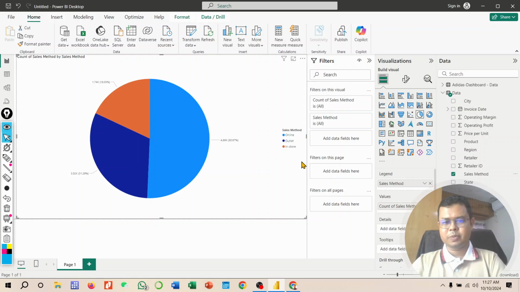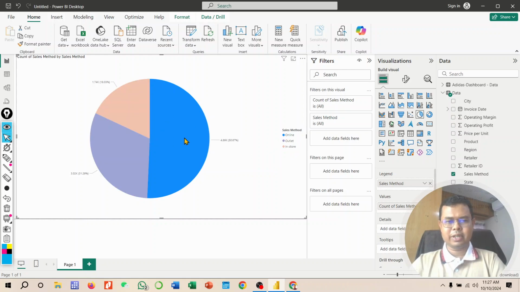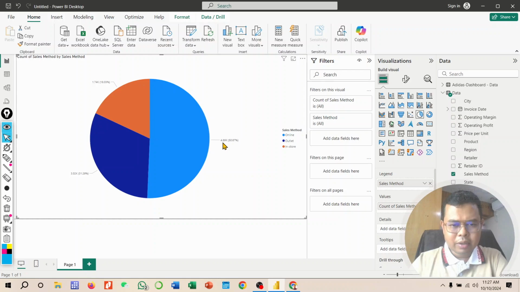So there are 3 types of sales method: online, outlet, and in-store. The online method is a very large portion, around 50%, 50.67%. On the other hand, there are the outlet method and the in-store sales method. So in this way, we can create the graph.